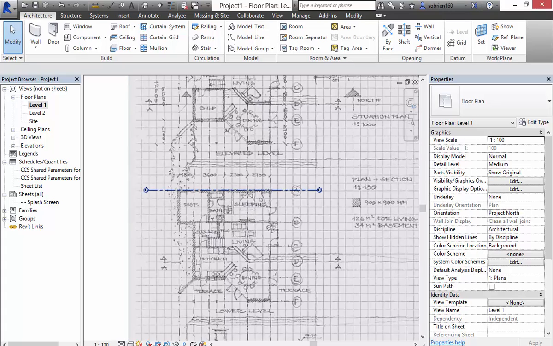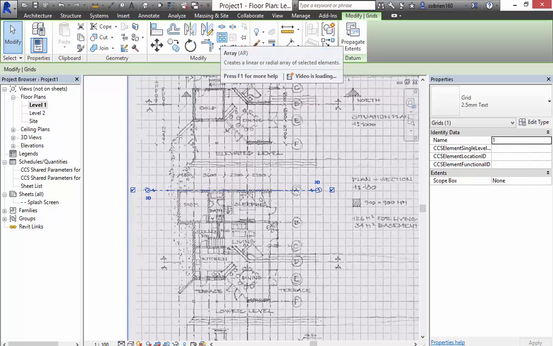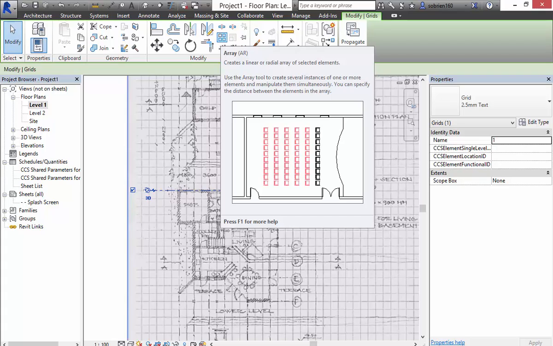Okay, now I want to have a grid line at each one of these lines, but I don't want to copy it and do it individually each time. So the way I do that is I select the line, and once again when you select it, the modify tools turn up here. So now I can use this array tool, and the array tool, like all these commands, if you just leave your cursor sitting on top of the command, it shows you a little video as to what each tool does. So what the array tool does, it actually copies as many times as you want.